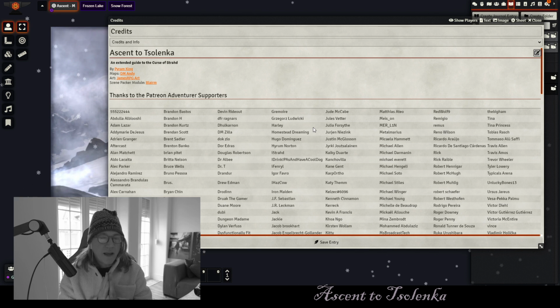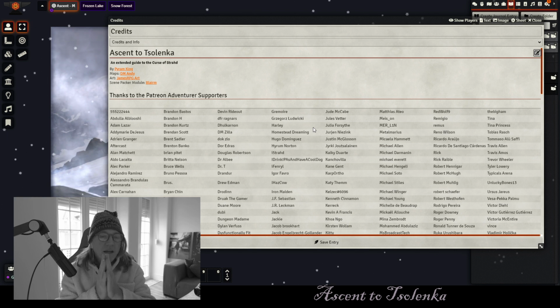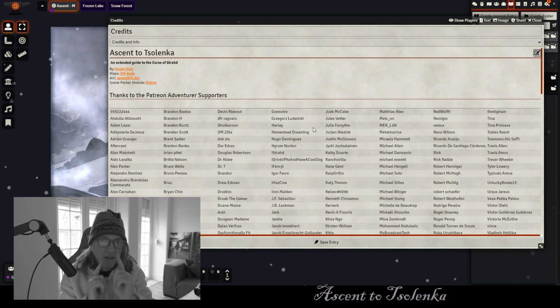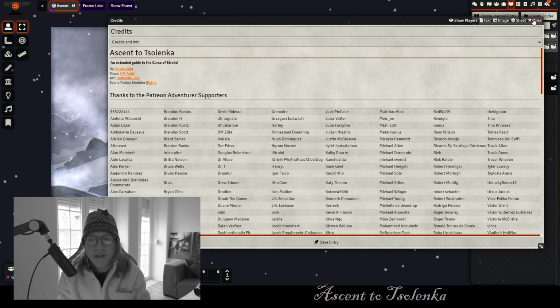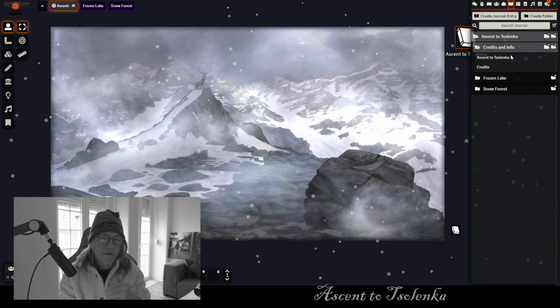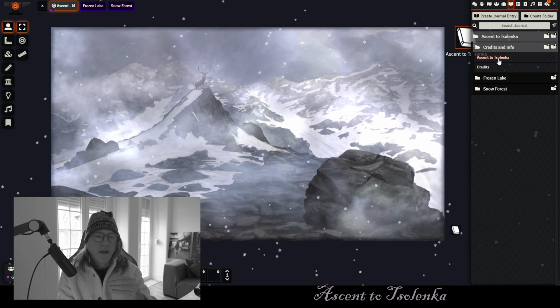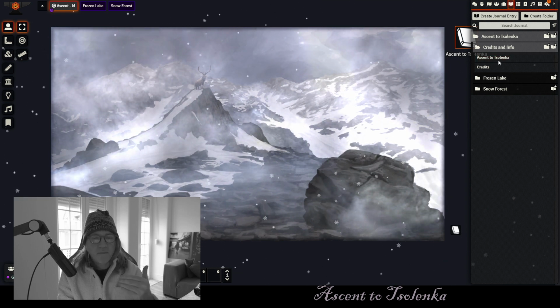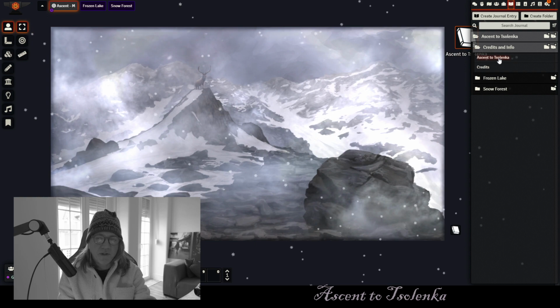Now, with all that said, let's jump into this guide, the Ascent into Tsolenka. Now, what is this? Let's talk a little bit about it first before we jump into the battle maps, and talk about what my thoughts and process were in doing this particular guide.